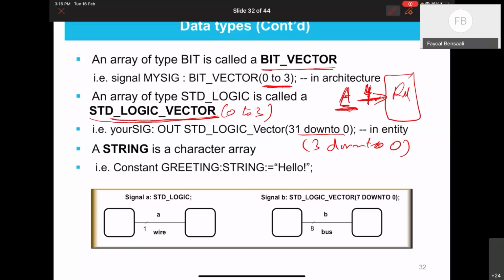There is the type string as well, which is an array of characters. Basically, the std_logic_vector is an array of lines, right? Do you know what an array is? For example, A5: you have an array of 5 elements. When you declare integer A5, it's an array of 5 elements. If I use std_logic_vector, it is an array of, let's say, 4 lines or 32 lines or whatever you declare. String is an array of characters.